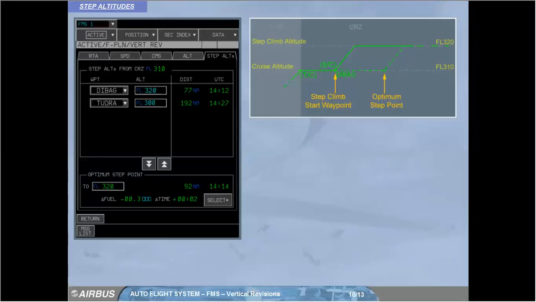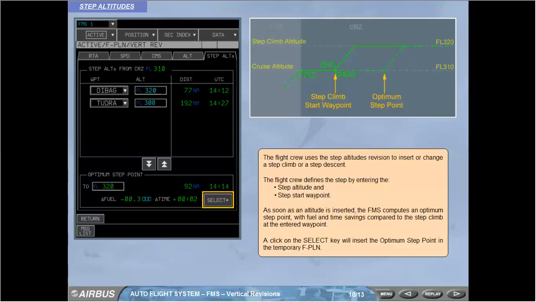The flight crew uses the step altitudes revision to insert or change a step climb or a step descent. The flight crew defines the step by entering the step altitude and step start waypoint. As soon as an altitude is inserted, the FMS computes an optimum step point with fuel and time savings compared to the step climb at the entered waypoint. A click on the select key will insert the optimum step point in the temporary flight plan.